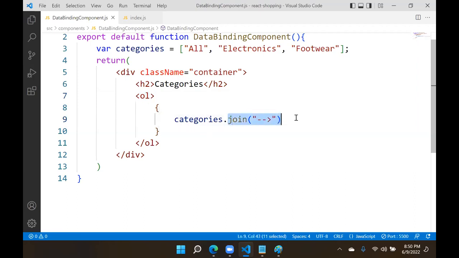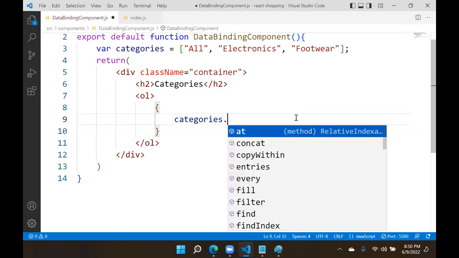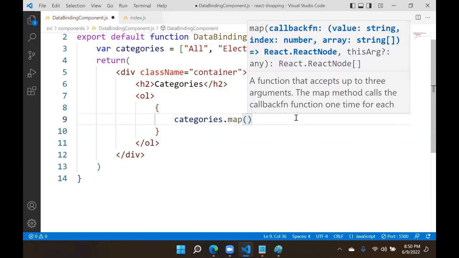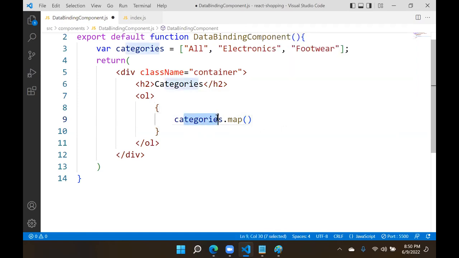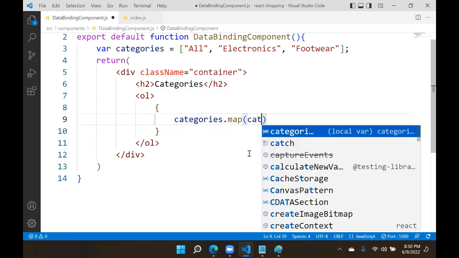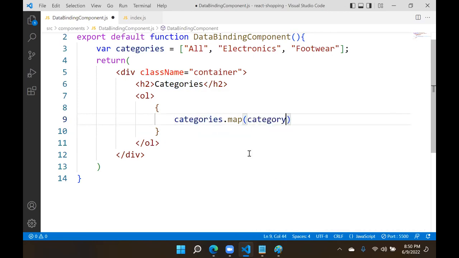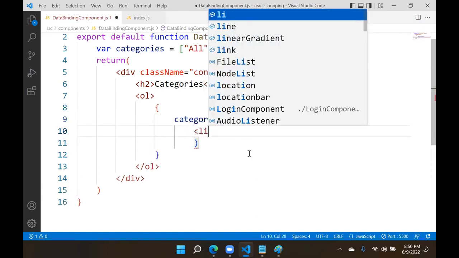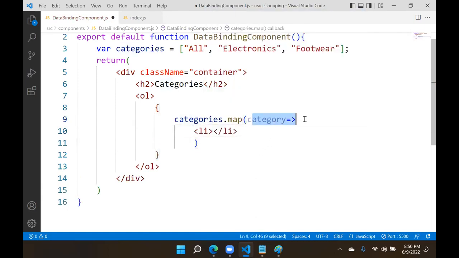So we use an internal iterator called map. What will map do? It will use a callback function. That function will read every value from this. Whatever value it reads, I will collect in a category variable parameter. It is a function parameter. And here we will return what it should return. It should return a list item. You know, this is an arrow technique, right? It is an arrow technique.